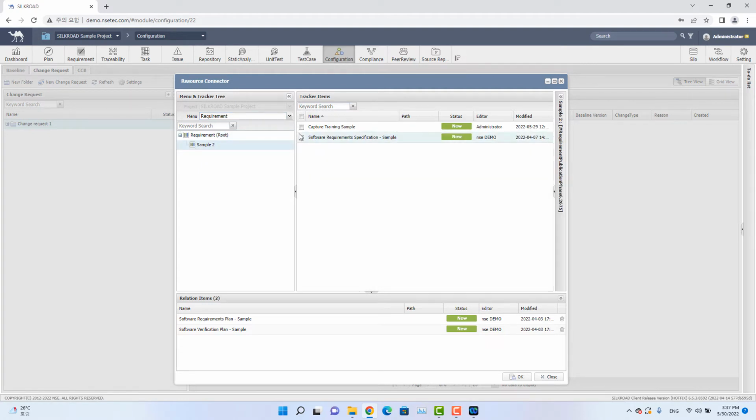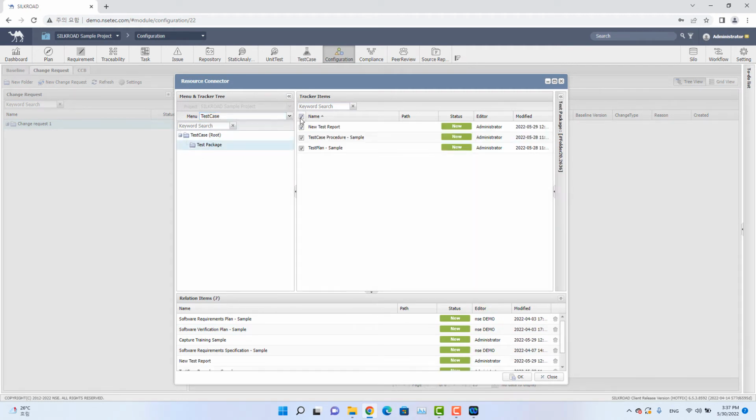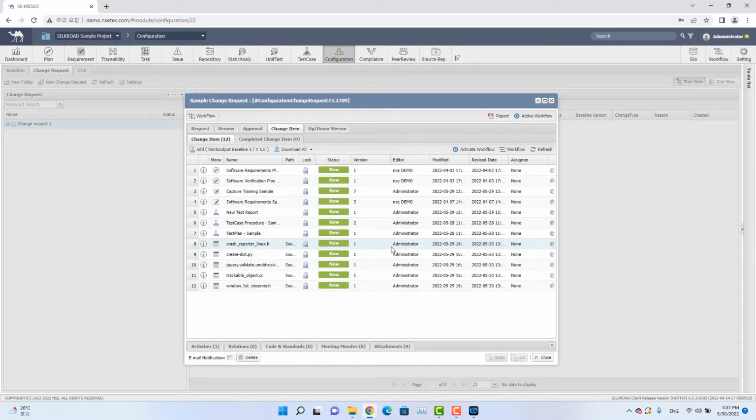Okay, and go to the requirement part. Choose the sample tool they're included. Test case part, choose them all. And lastly, go to the source repository, choose them all. Let's just assume that you want them all to be changed for the next level of software development process. So in this situation, what you've got to do is to activate the workflow.